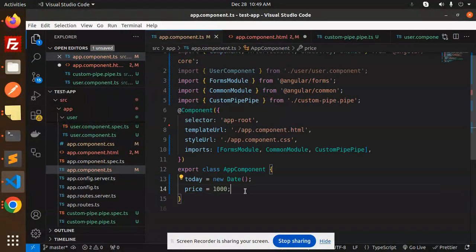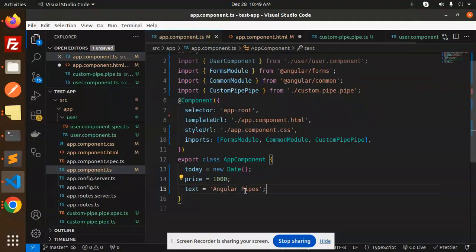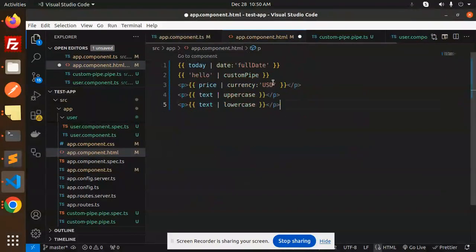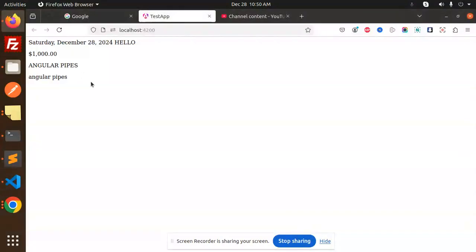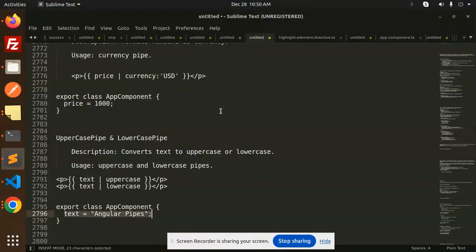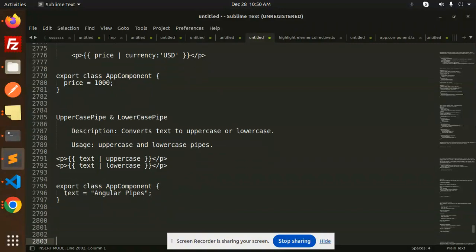And the component I'm going to use like this. So I want to convert this into uppercase and lowercase, you can use it like this. Let's go and check: Angular pipes and Angular pipes. This is uppercase and this is lowercase. So these are the built-in pipes.